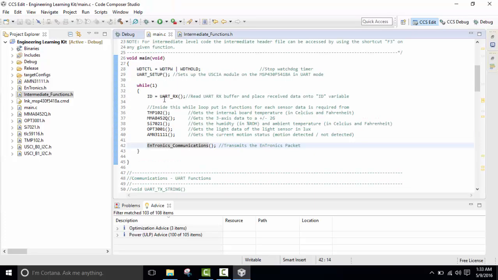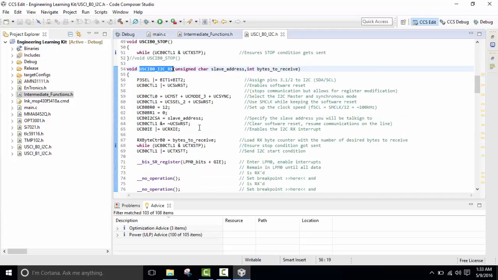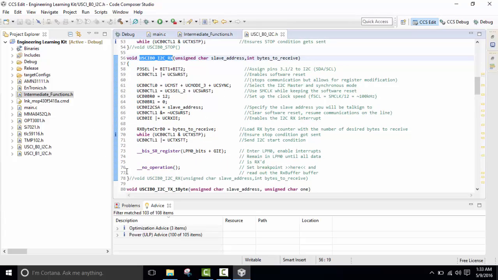Again, how I got here from the main: I simply clicked on temperature, hit F3, and it took me to the intermediate functions header file. From here I can see each function that was used to get this overall beginner level function. For example, if we want to go into the I2C receive bus 0 function, we click F3 again, and now we're in the full code for that function. This is what we consider the advanced level coding.